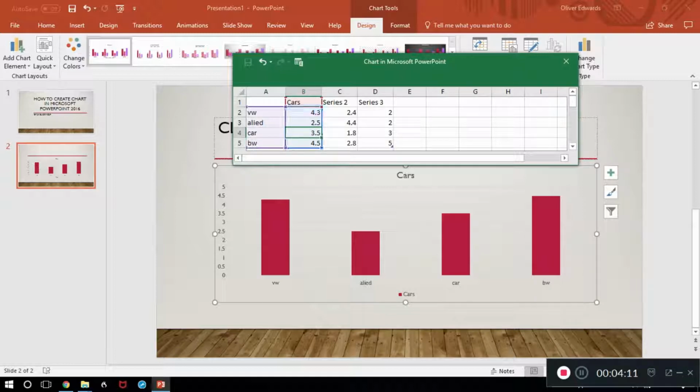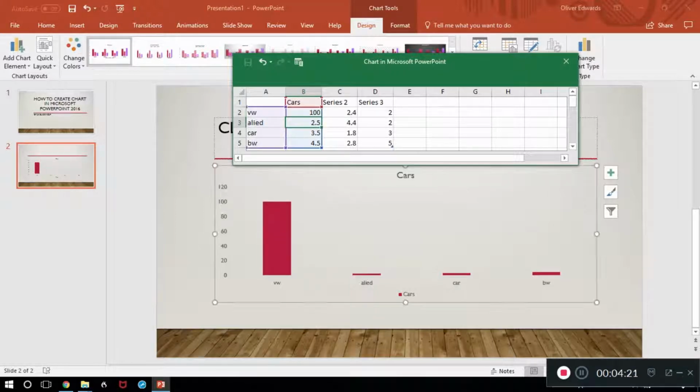So there we go. So let's say there are, I don't know, 100 VWs and 50 LDs, and cars there are 2, and BWs there are 30. Once you've put in all the information, the chart will magically, no, won't magically, but the chart will put the information into the chart for you.